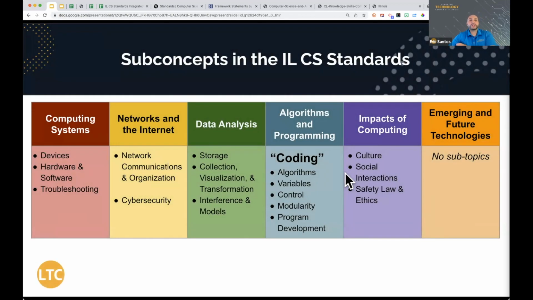And so here's the sub-concepts that fit underneath each one of those. I won't read them to you, but one thing to note is that emerging and future technology doesn't have any subtopics. The rest of them do. And algorithms and programming, coding is not a subtopic. I just put that there to indicate that this entire concept is probably the biggest one in the standards, and that's usually the one people think of first, right?